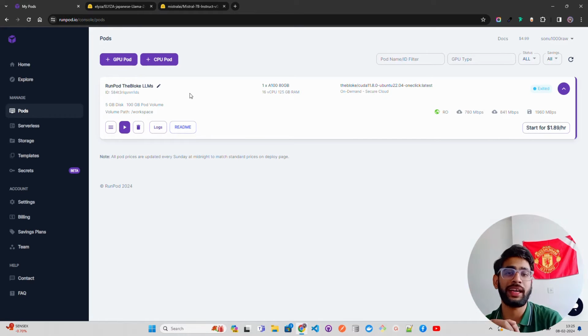TheBloke is famous for creating quantized LLM models on Hugging Face. Now you can see I have 5 GB disk space left after all the things that I have done, and a 100 GB pod volume. So there are two things: one is volume and the other is container. The container is not persisted, so every time you exit or stop the pod, everything within the container will be deleted.